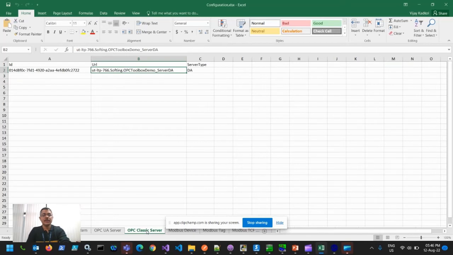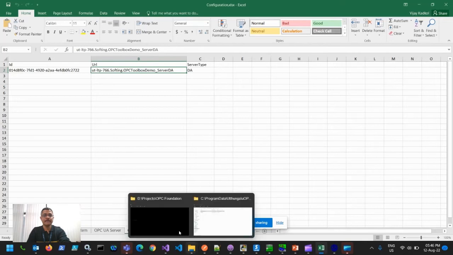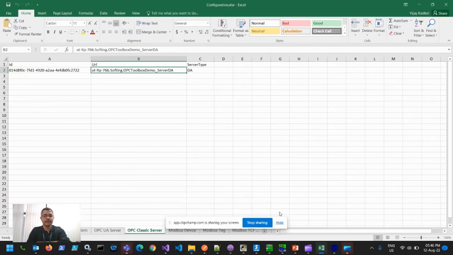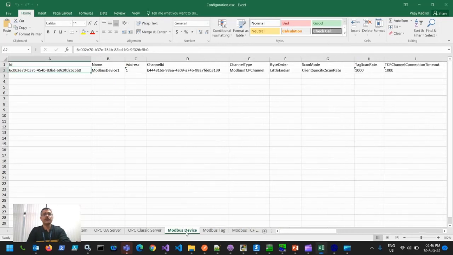OPC classic server configurations. We have a Softing server which is running locally for classic DA data. For Modbus configurations, we are using a ModRSim2 simulator, and we are using a TCP channel to publish data and subscribe as well. In this sheet, we are only defining the Modbus device with the various configurations.